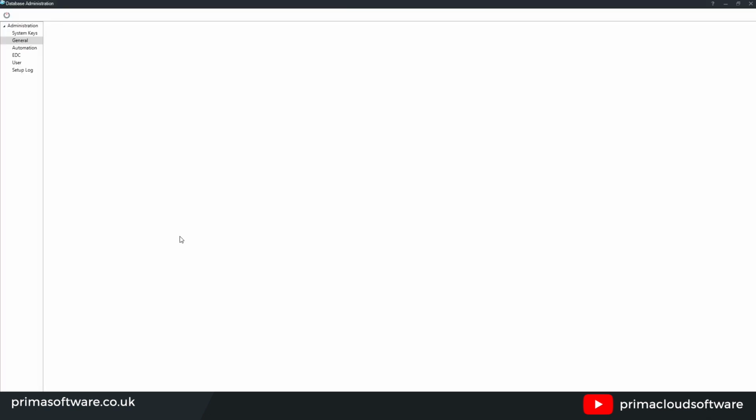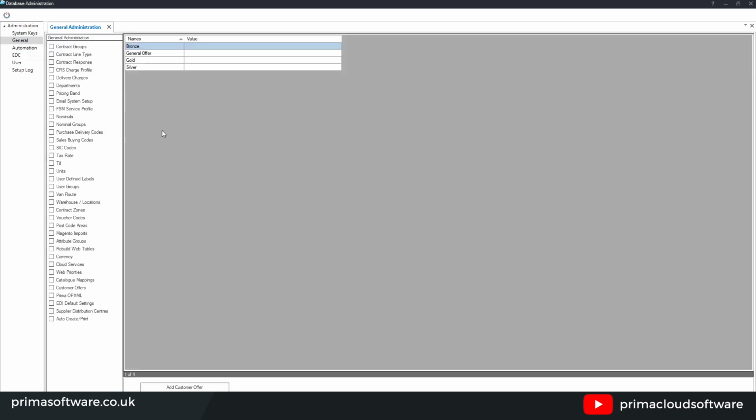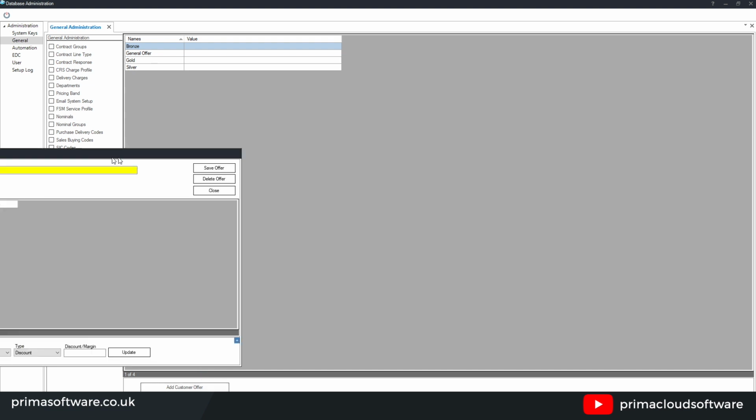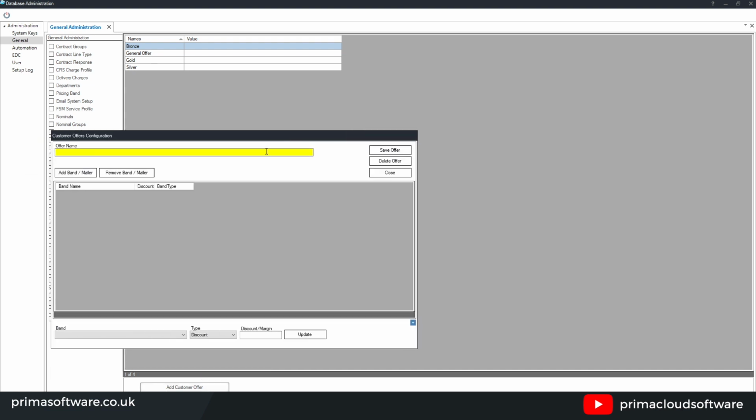So let's switch to my live screen. We can go through how to create a customer offer. If we go into administration, we then want to go into general. We then want to go into customer offers here, and we want to hit this button of add customer offer. Let me just drag this over, and I want to name it. So we'll just call this new. You might call it gold, silver, bronze, or however your pricing structure is. You can basically set it up within here.